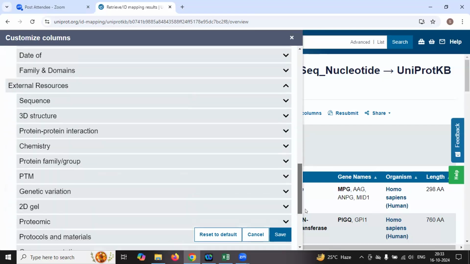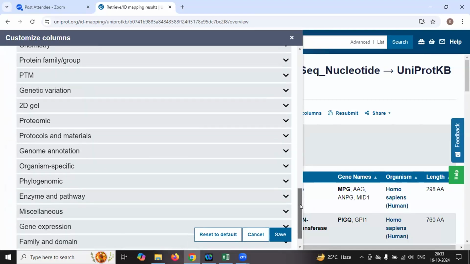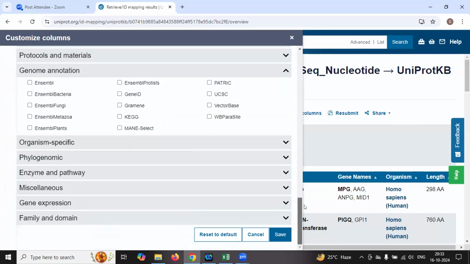Now in the external links, you have to scroll down a little bit to genome annotation. Just select that. In the genome annotation, I want the gene ID. Just select that, gene ID, and KEGG. Can you see the KEGG word there?